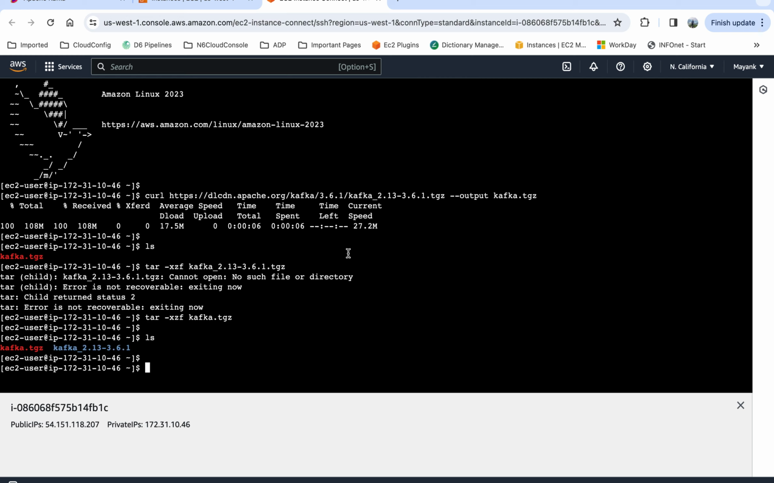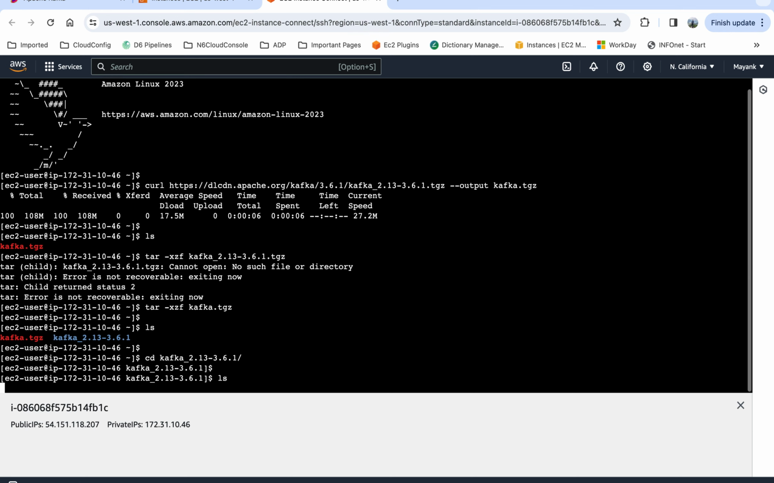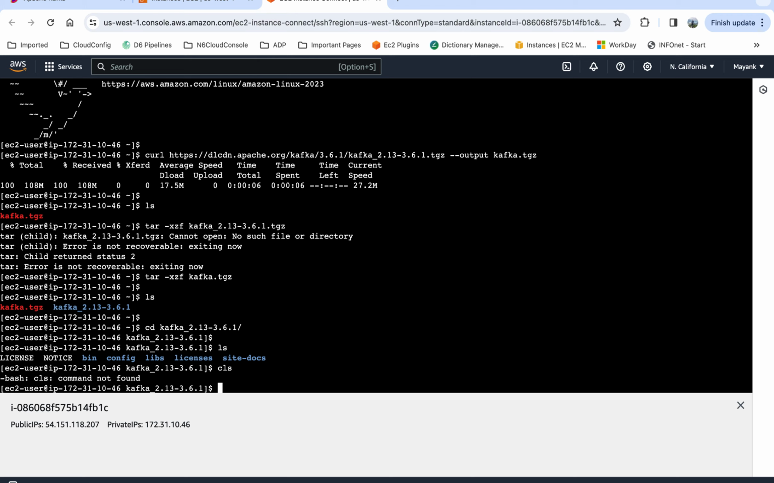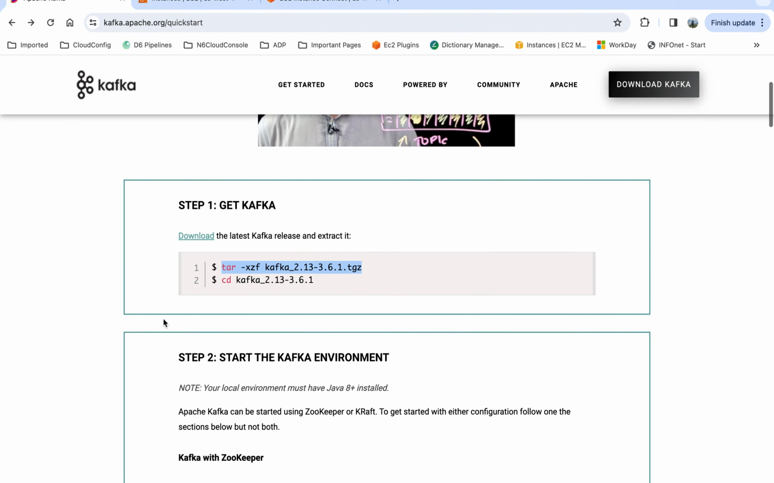Okay, let's get inside this package. So in this package, you can see it's the structure of any normal software that we install from the internet: license, binaries, configuration, libraries that it's using, and the documents. So now again go back, we are in this package.